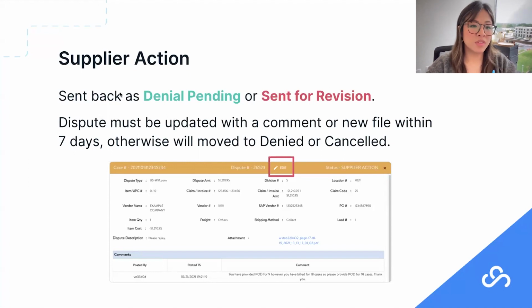Essentially, in this status, Walmart is saying, hey, I reviewed your claim, and something like the BOL isn't matching, or I need additional information. Can you please attach that? Usually you'll see a comment here. For example, you have provided POD for 9 cases, however, you have billed for 18 cases, so please provide the POD for 18 cases. At that point, as you can see here, you do now have the edit button, and then you can attach the correct POD.